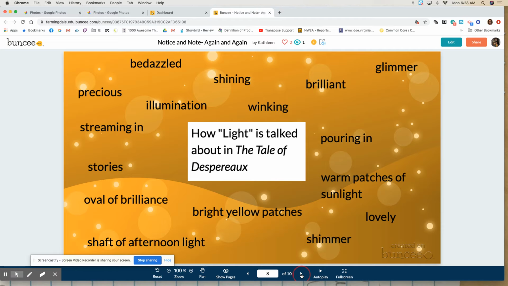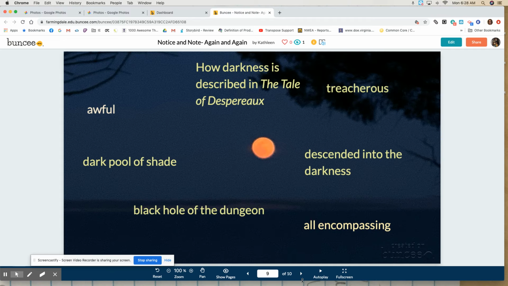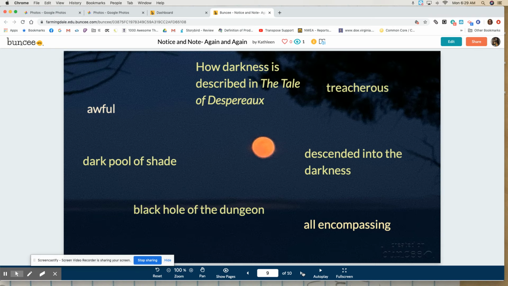And let's see how dark is described. So less descriptions of dark from what I've seen, but the way I've found it described in the book: descended into the darkness. Descended as you go down, right? You walk downstairs, you descend. So descend into the darkness sounds not good to me, like you're going into something bad. Awful, black hole, treacherous, all-encompassing, dark pool. Okay, so we can clearly see that in this book, light is described as very special, beautiful, important, valuable, and dark is not where you want to be, right? Dark is dangerous and hurtful and bad.